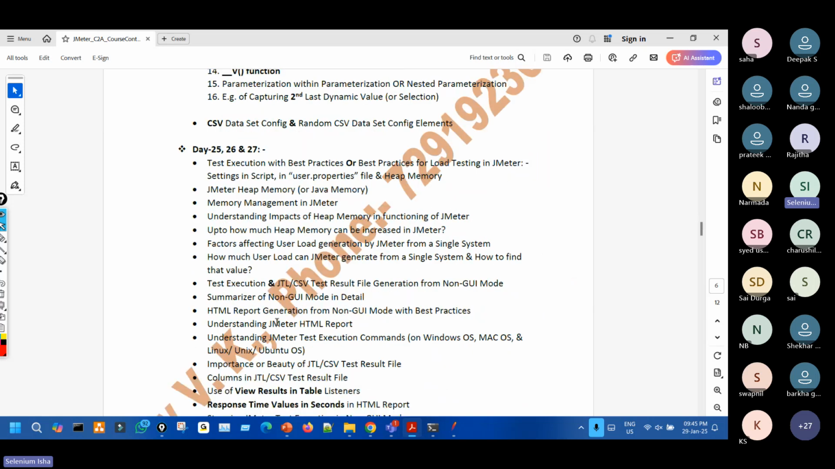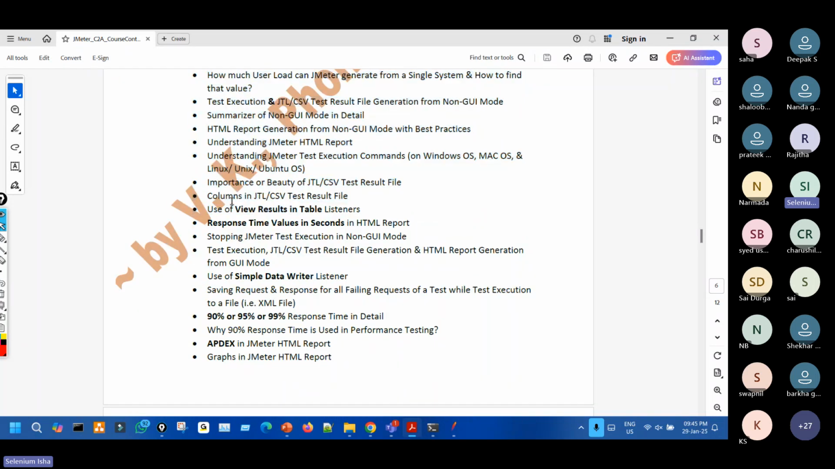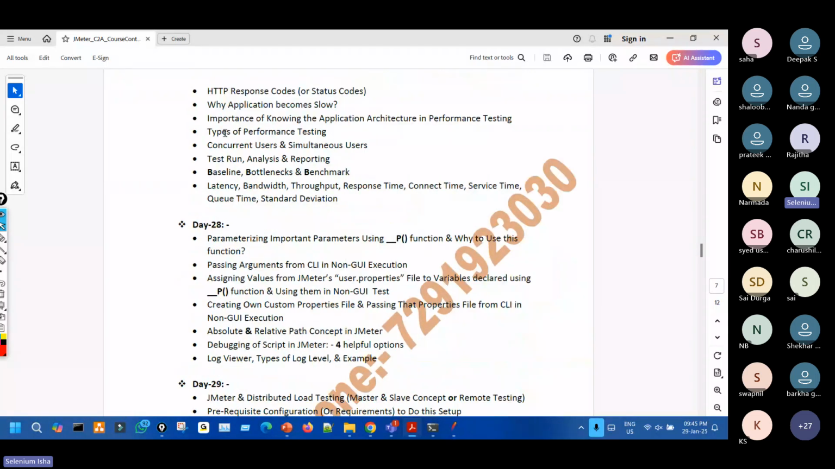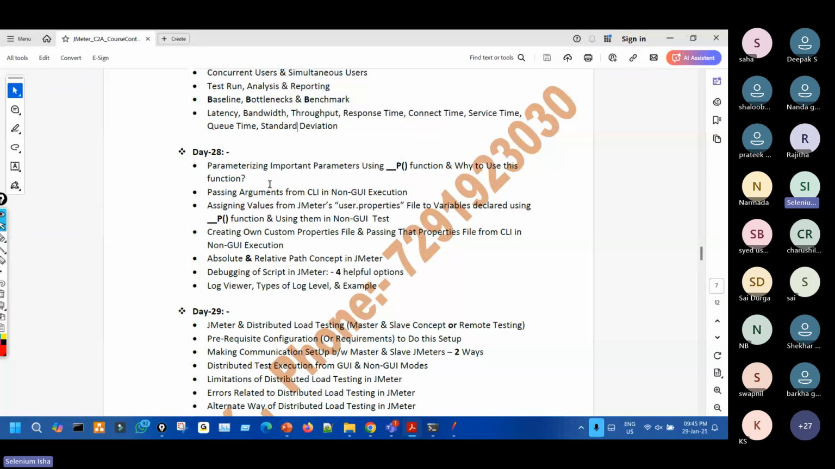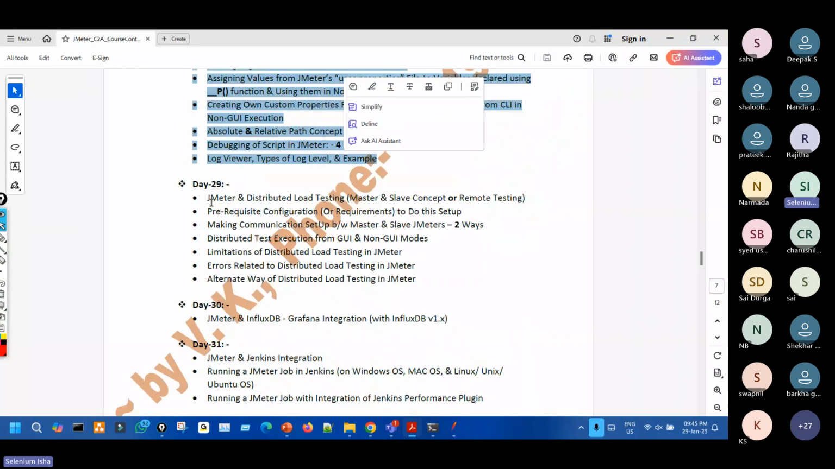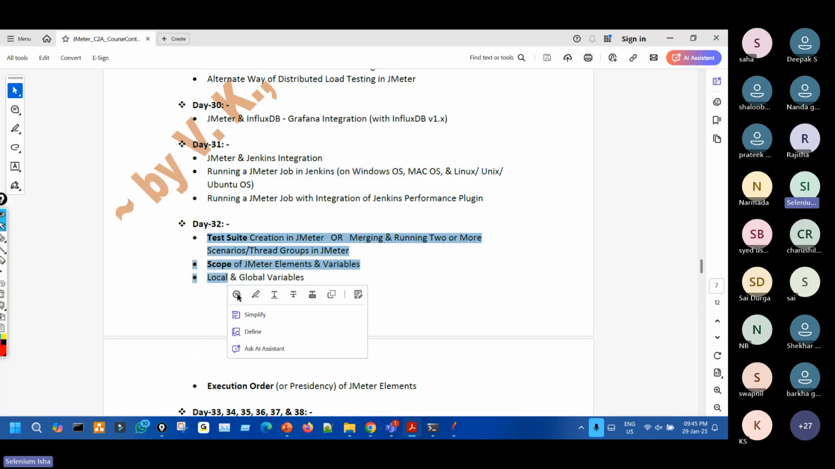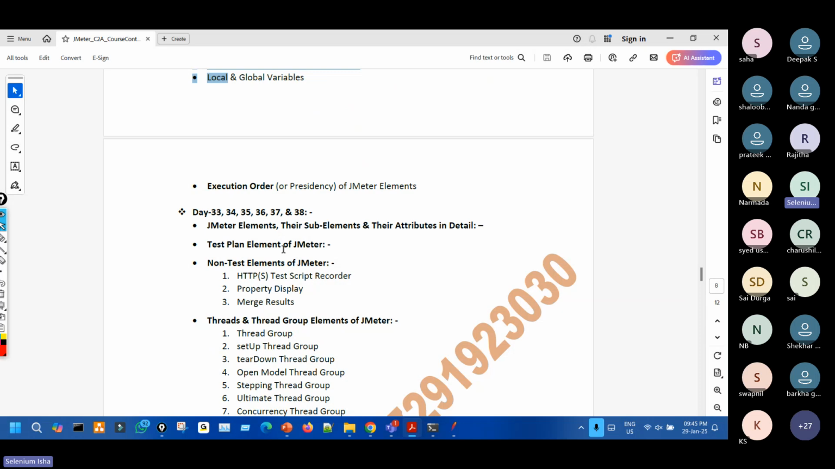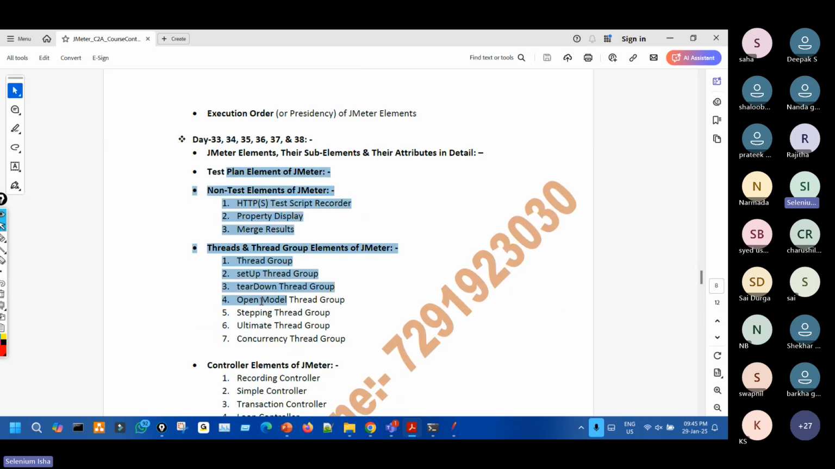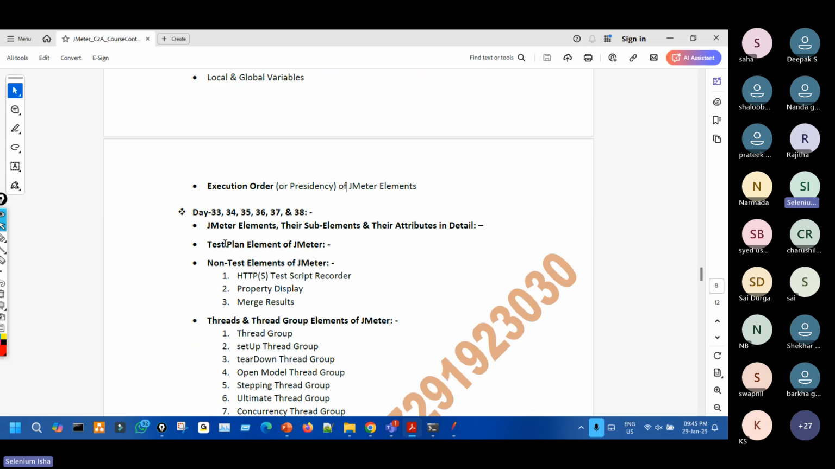Then the execution that is there in detail, understanding the report, the updates, the 90 percentile. Okay, response code, bottlenecks, all those things. Then other things related to JMeter like parameterizing, distributed testing, InfluxDB, Grafana, Jenkins, test suite and other stuff. Then here we'll be understanding the execution precedence. These are all things related to JMeter.